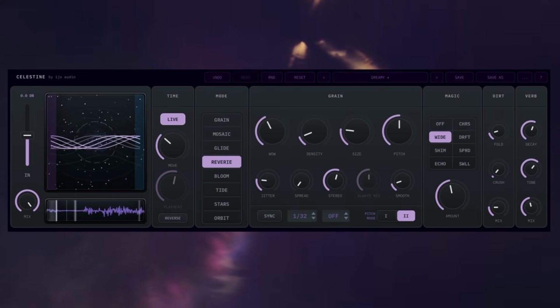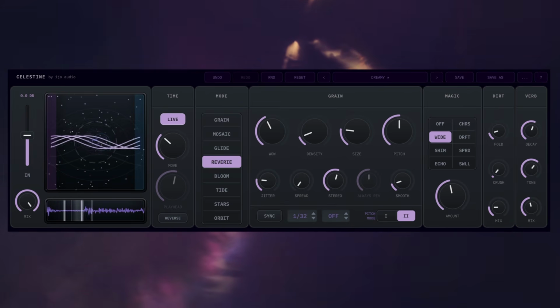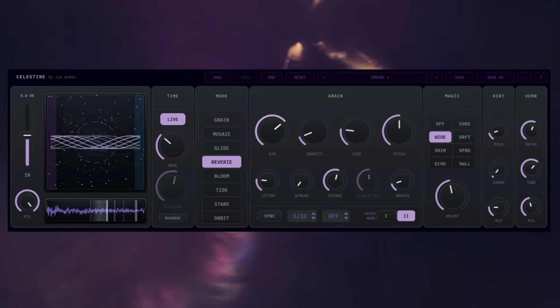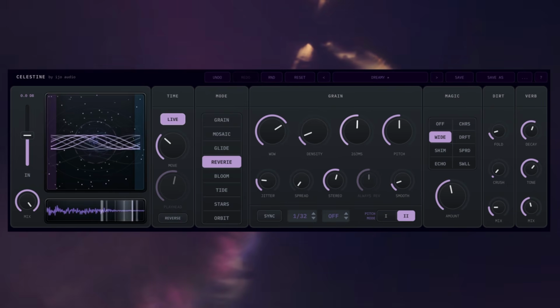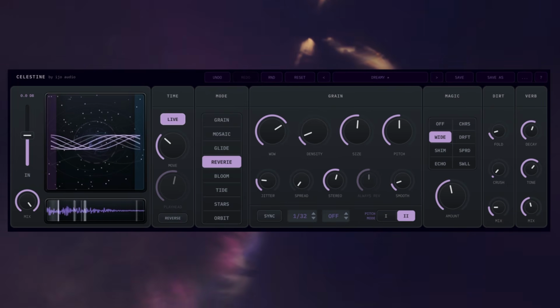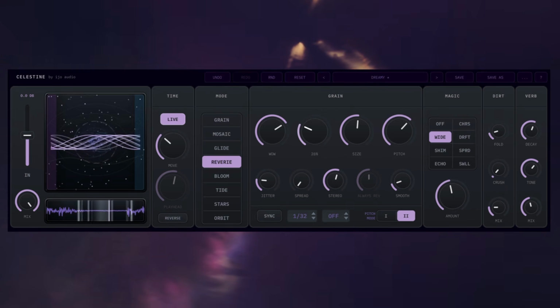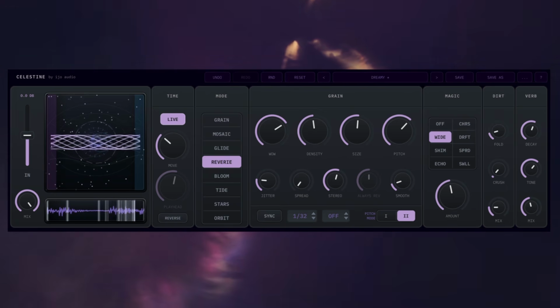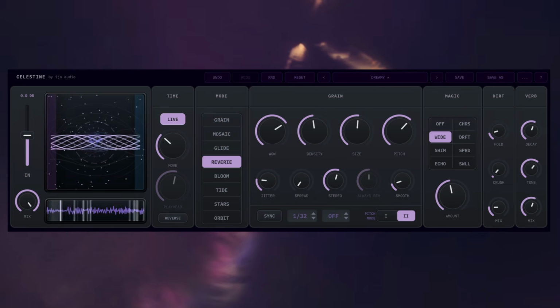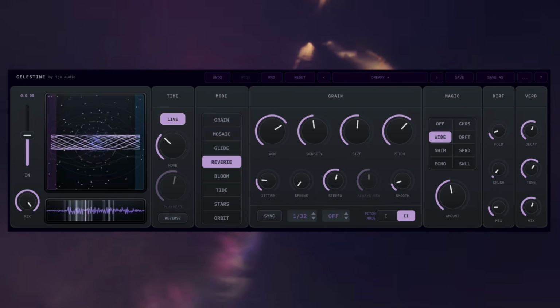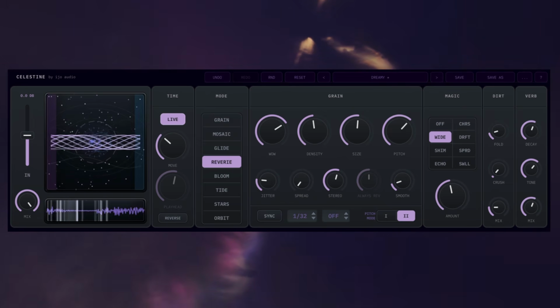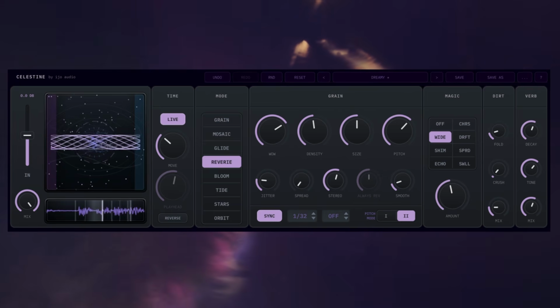Reverie plays all grains in reverse and adds a little extra wow and flutter to them all, so we end up with some things that can definitely sound ambient. And we'll test it again with the sync submode on.